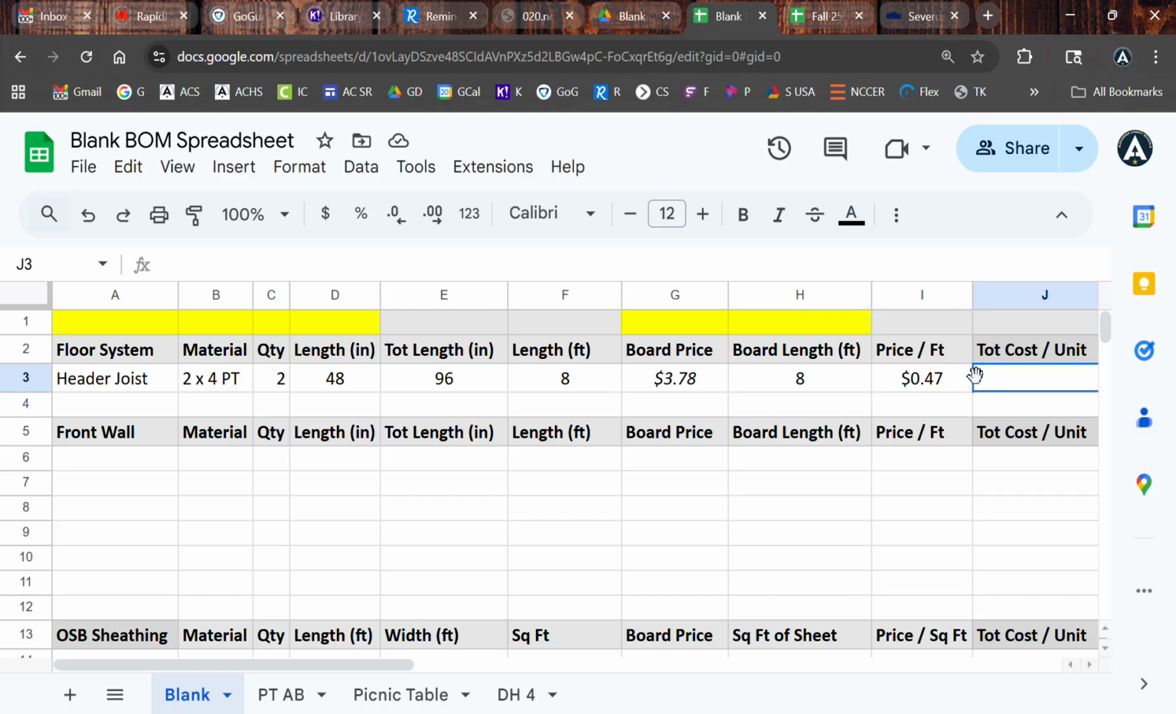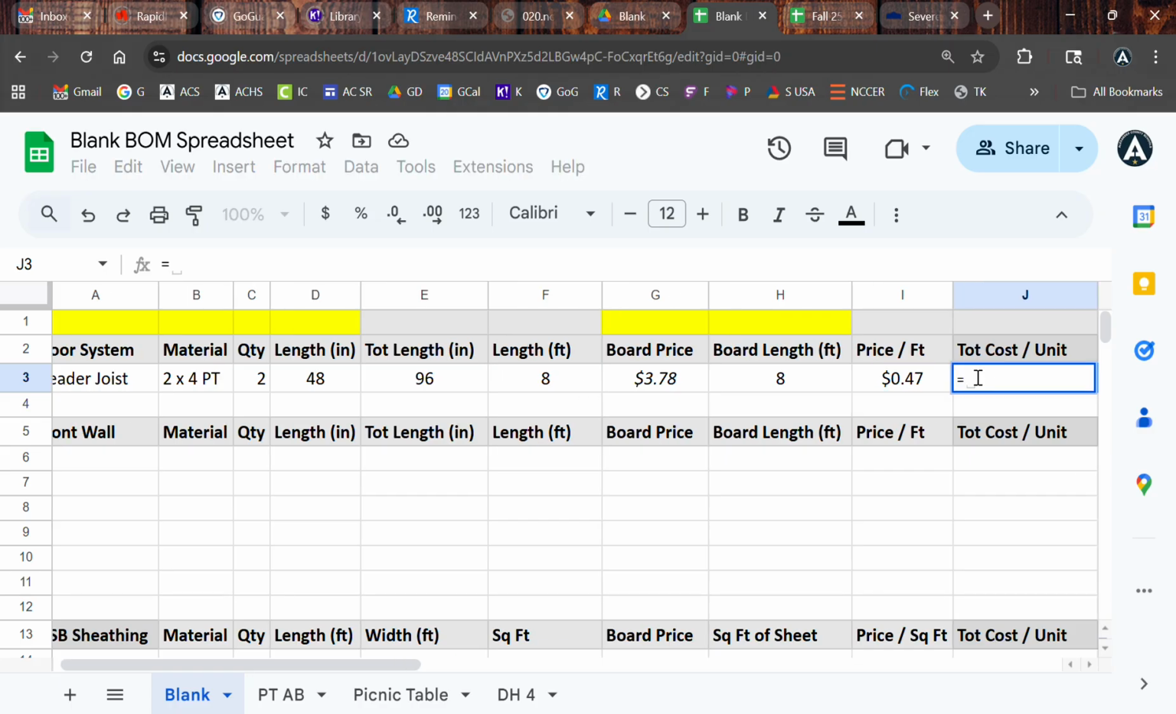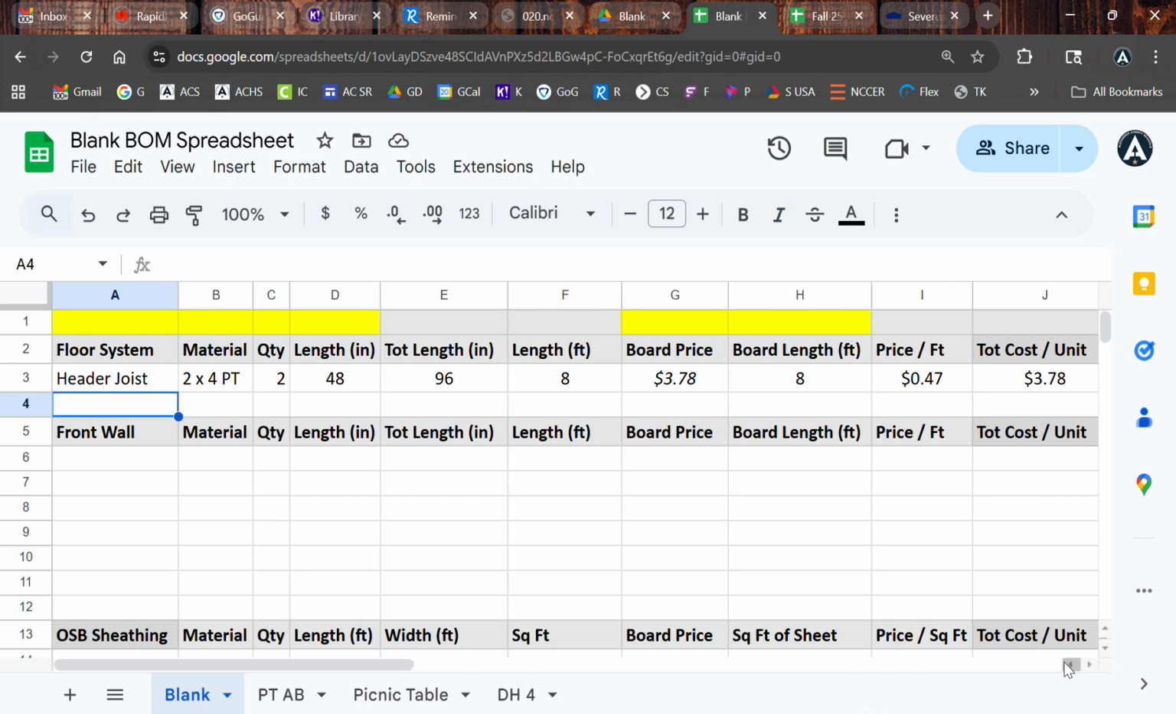So what we're going to do is hit equals this cell times this cell. So 47 cents times, and that is shift 8. This cell right here, you can just click on it and then hit enter, and that'll tell me that's $3.78. So 8 foot of that is $3.78. Now, that just so happens to be the exact same price as the board price. That will not always work out that way, as we'll find out with the next one.